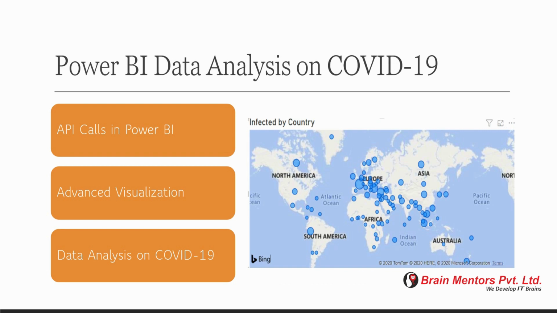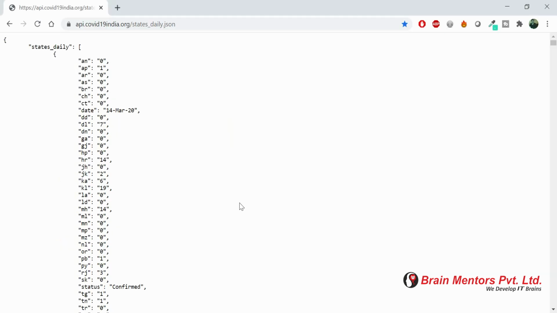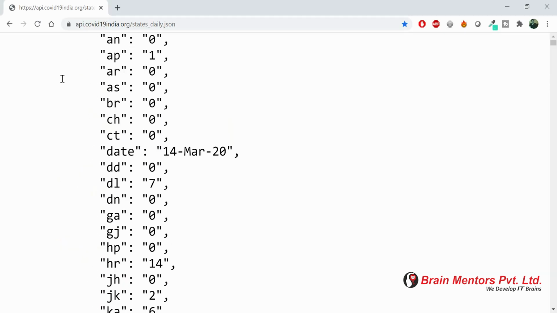So first we'll be fetching the data from the Indian government, which is providing the dataset of COVID-19. In my last video, I used IPL data to perform data analysis, but this time we are going to use this data provided by the Indian government.